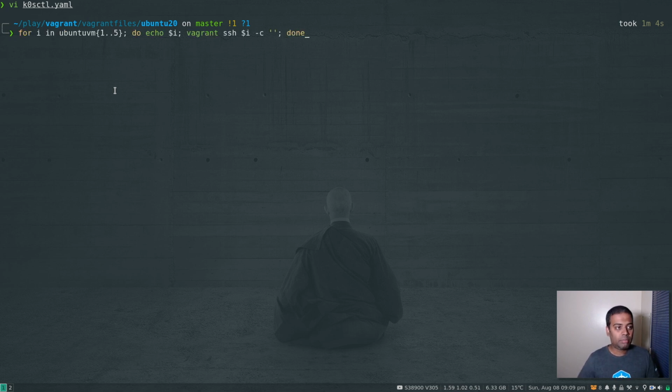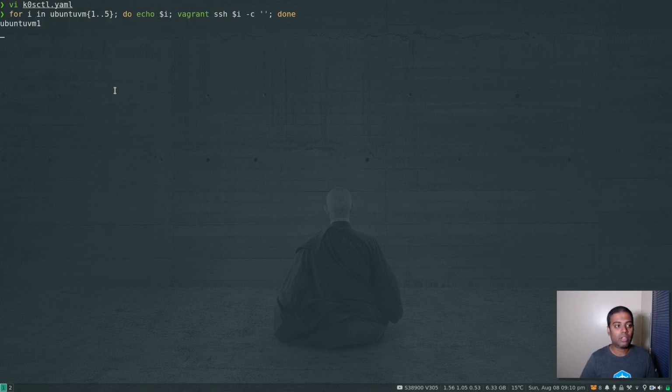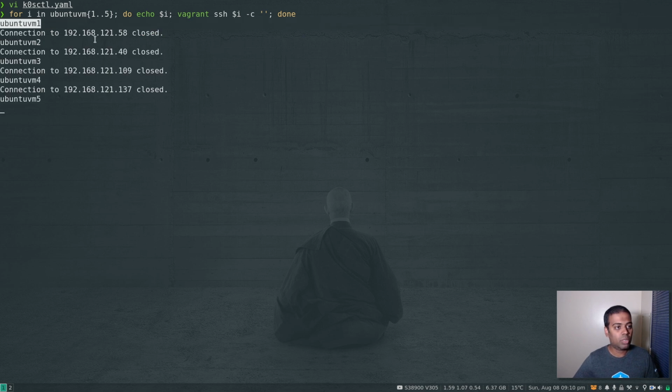So I've got a simple one-liner that goes through each of these machines, and what I'm basically doing is vagrant ssh and then just running an empty command. So it basically tries to SSH and then comes back and it will give you a line saying connection closed to the IP address, right? So here we go. So Ubuntu VM1's IP address is this one. VM2, VM3, VM4, and VM5.